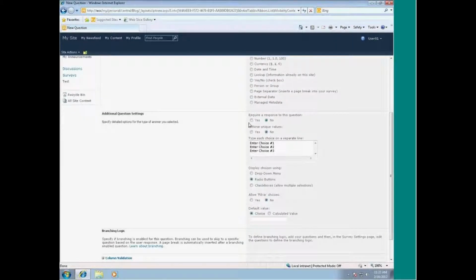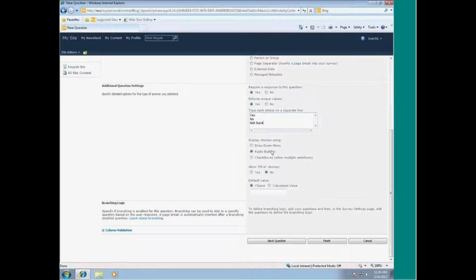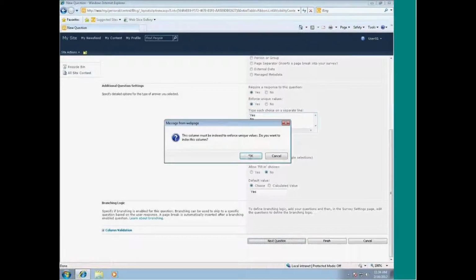And it says it does require a response. We want to make sure it's unique. Enter choice 1 is yes. No, not sure. And we could set that as radio buttons. Allow fill-in choices, no. The default value would be yes. And say next question.